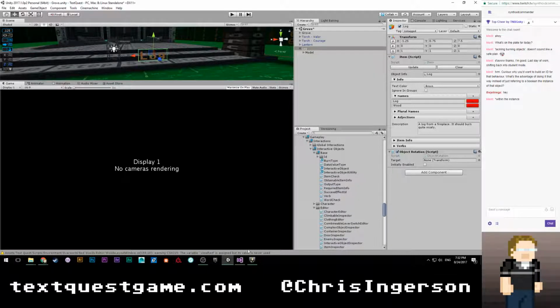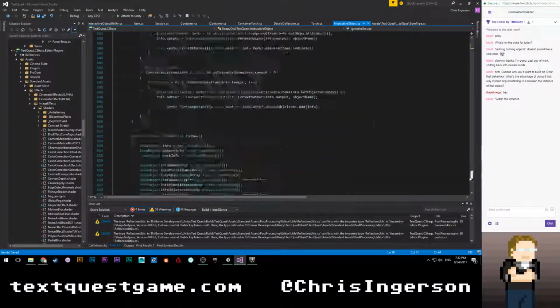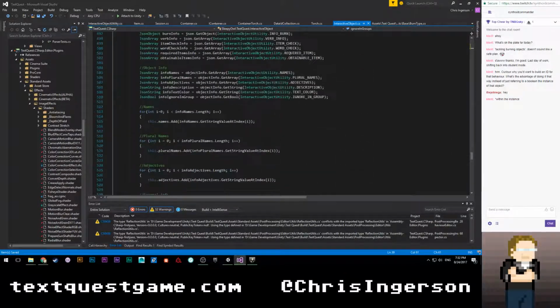Ah, well. Let's go ahead and now we need to go down and have this stuff actually populate itself from JSON. So here we go. Object info.